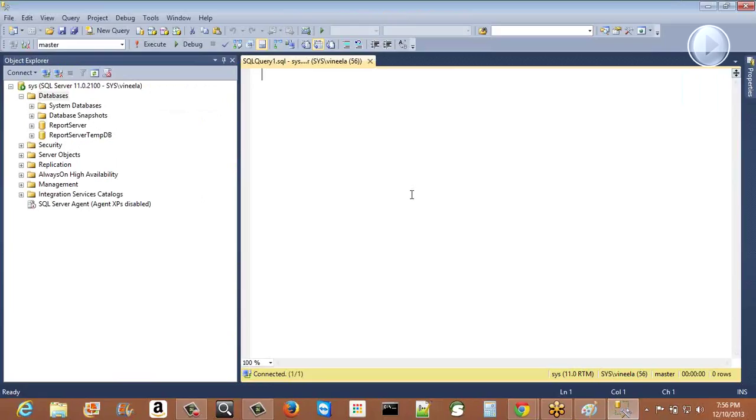Okay, so now I have my query window ready. I want to create a database. And for creating a database, if I just start with two hyphens, that's called a comment. That means it's not any code. Okay, it's just a comment.